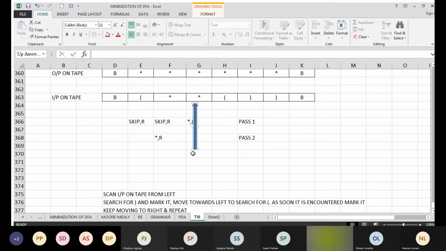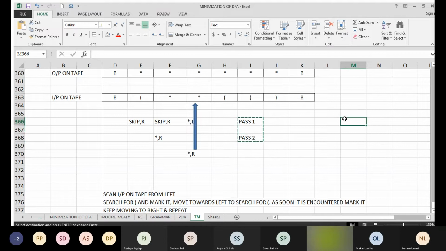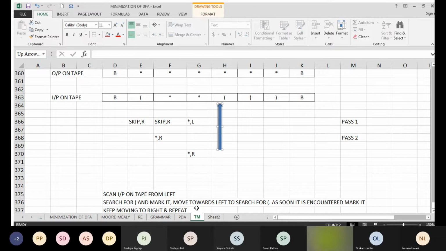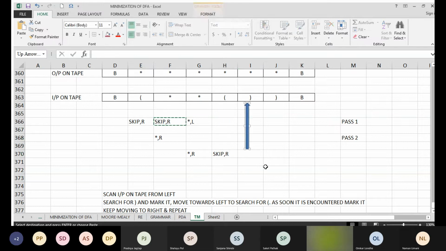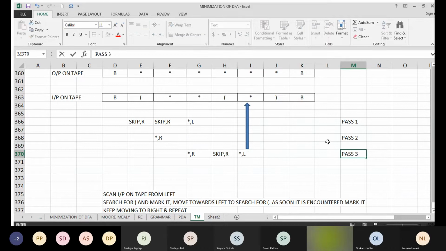All the marked symbols you don't need to process, so you will keep them as it is and you will keep moving to right for the search of right parenthesis. So in pass 3 you say that let it be star, move to right. If it is left parenthesis, you know you need to skip it. If it's right, mark it, move to left. So this will be converted to star. This ends your pass 3.